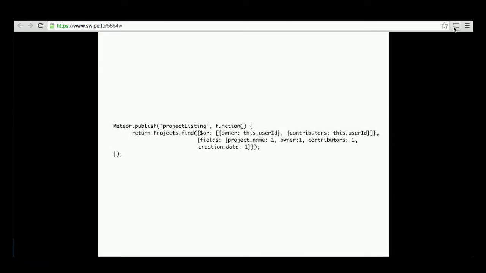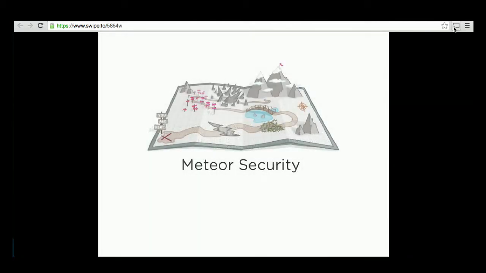This is a much better way of tackling that. There's a collection called projects, and here we simply publish a listing of the projects because that's what the user needs at that one view. So I know it's just boring code on the page, but think about that when you're writing your publications.